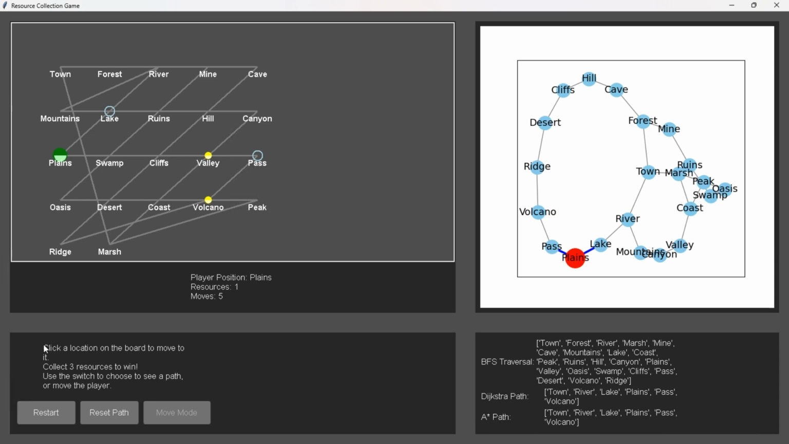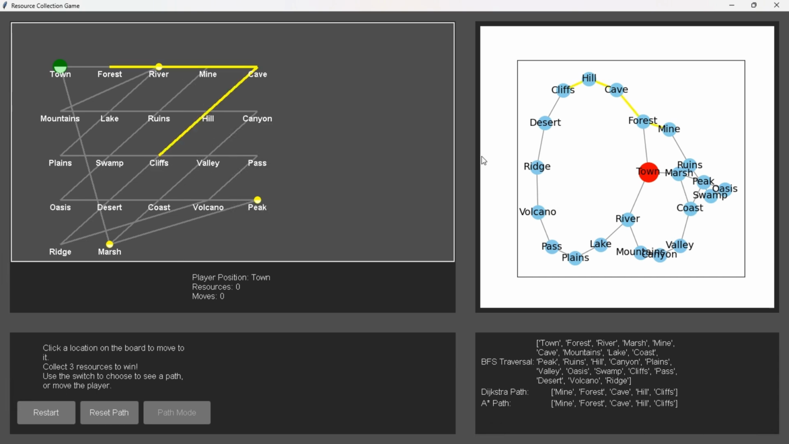Alright, down at the bottom here, this is just your instructions as well as controls. So you've got the restart, so if you want to restart, it'll automatically generate 3 new points. If you don't like yours, try it again. This reset path is for when you're in the path mode. So let's say I select river to swamp, and then, oh well, I don't want to go that way, so I can reset the path and choose somewhere else. And now it picks a path.